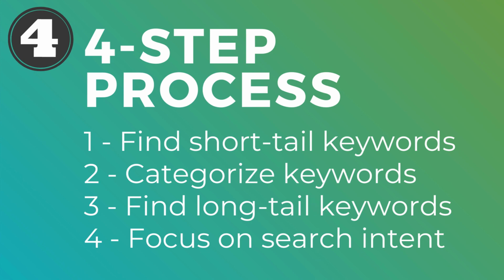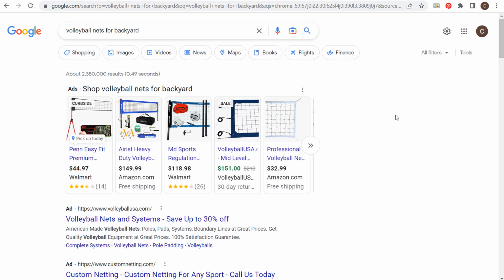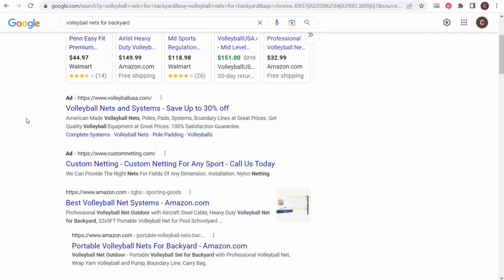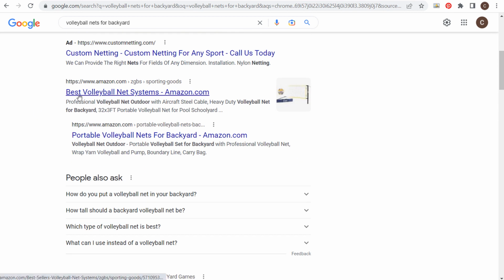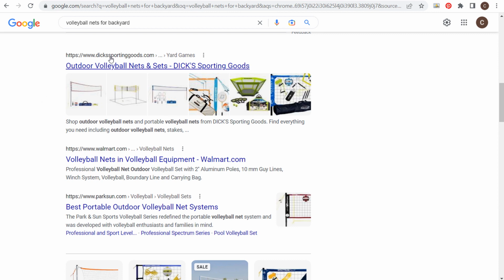So let's come over here and look at a few different examples, and let's just say I'm looking for volleyball nets for my backyard. What Google is going to give me is a ton of different results that are going to be products for sale, specifically volleyball nets that I can install in my backyard. At the very top, you have your advertisements, but in this case, we're focusing on SEO. So let's see what's ranking at the very top: Amazon.com, best volleyball net systems, Dick's Sporting Goods, Walmart, Parksun.com.